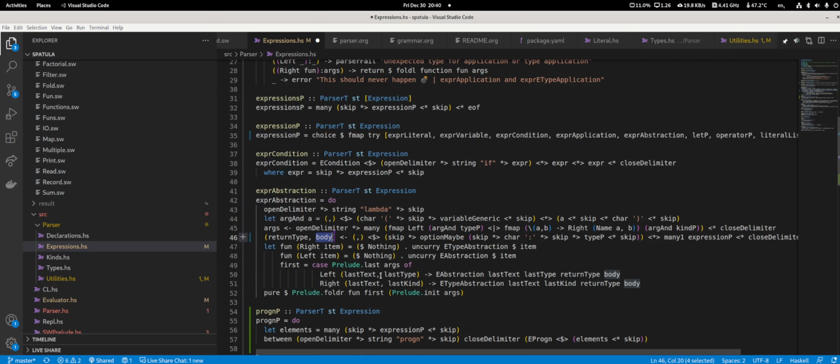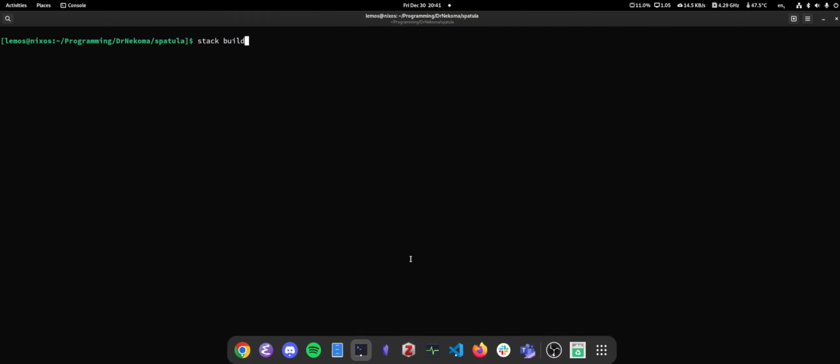And then this is not going to type check, because the abstraction expects an expression, and now the body is a list. Yes, that's fine. And then we make a program. That's it. And we need to do that as well in the type abstraction. Is that it? Yes, I think so. Okay, let's see on the compile.